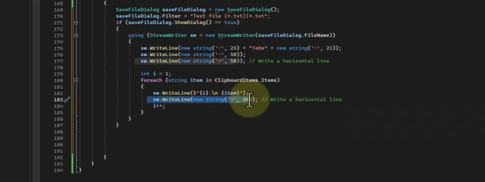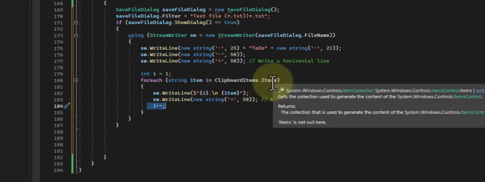Then it's going to write a new string, which is a double line. And then it's going to increment that I. So I plus plus is the same as saying I equals I plus 1. So it's just going to increment it. So right now I is 1, then I will be equals 2, then I will equals 3 for however many things are inside of that clipboard items list.